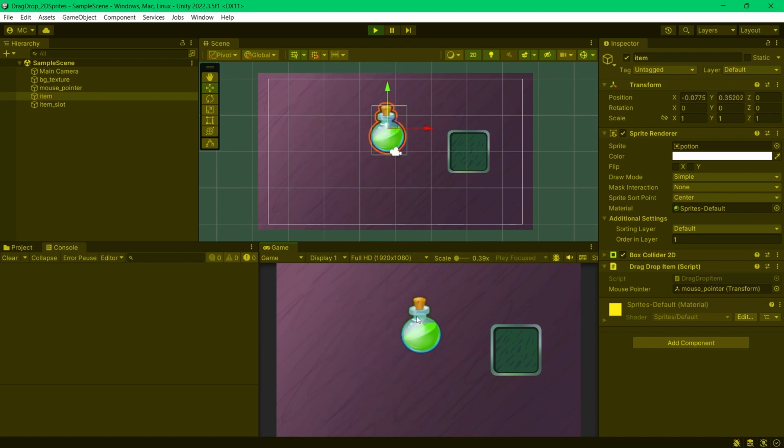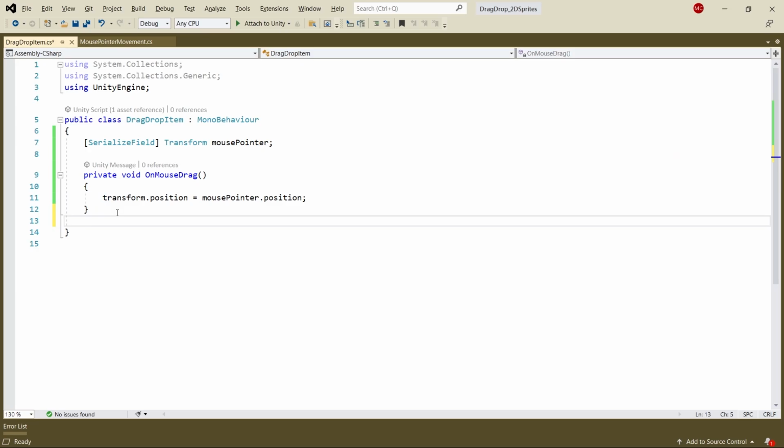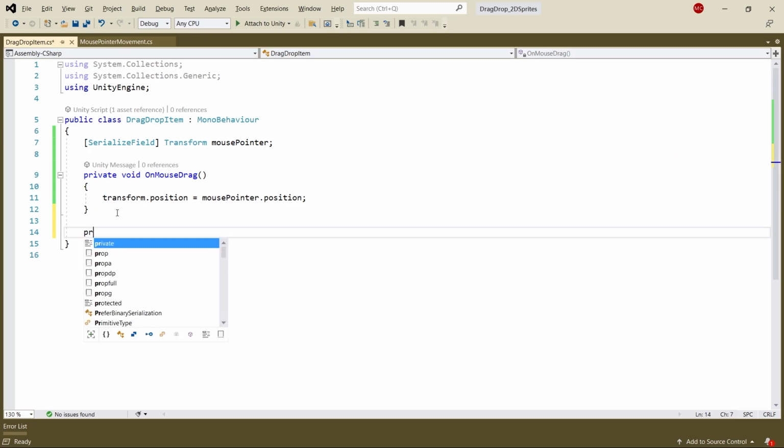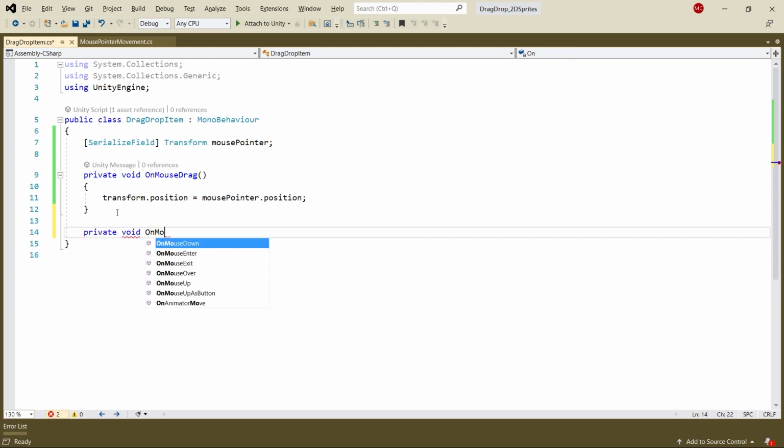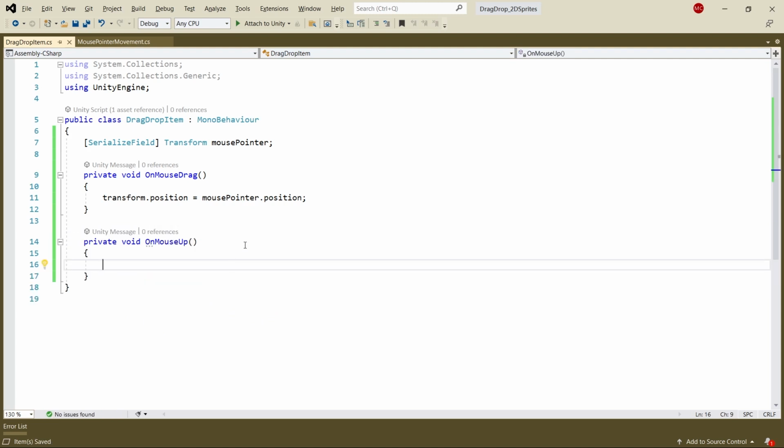Yeah, we can now drag this item, right? Awesome. But we want the item to go back to the original position if we drop this item somewhere else. Okay, so what should we do? Let us go to our script. So what we are going to do here is use private void OnMouseUp. That means when we release the dragging, this method will be called. Okay, so what should we do means we have to check whether it is placed inside a slot. Right now we have not implemented any slot.